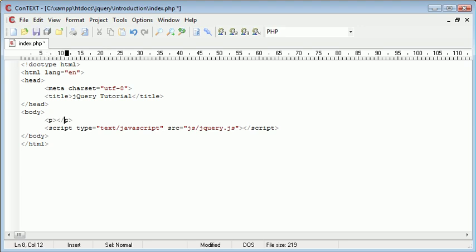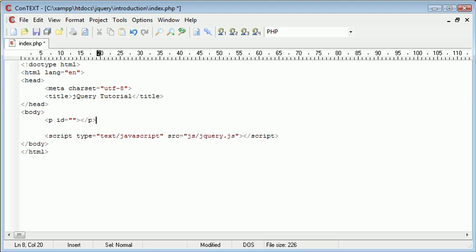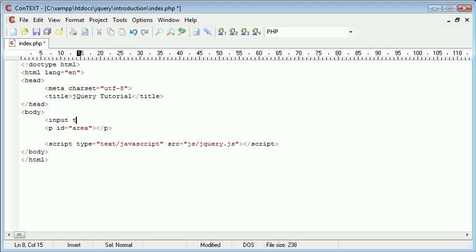So let's go ahead and create a paragraph and give this an ID. I'm going to call this area. And then up here, I'm going to create a button. So an input type button with the value append. And we'll give this an ID as well so we can reference it when we catch the event. I'm just going to call this a button.